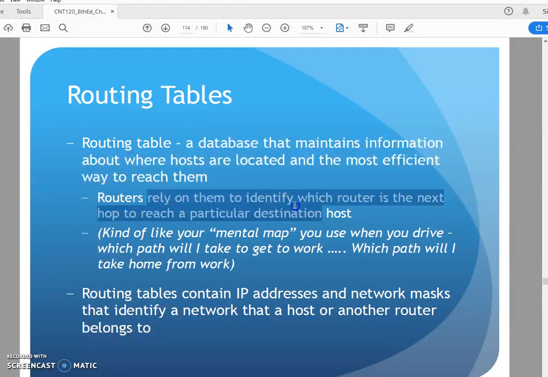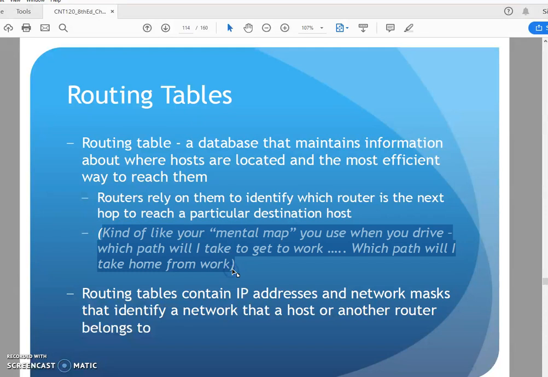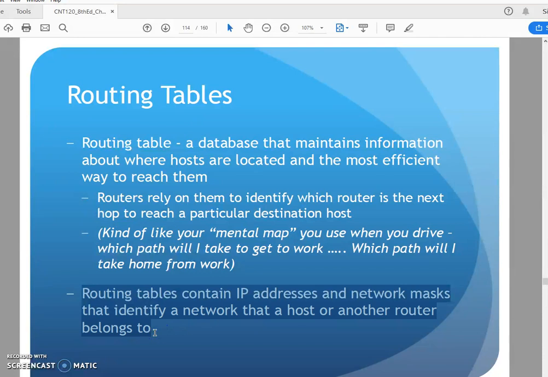And they rely on these when it receives a data packet, a chunk of data. It's going to look at its routing table and say, oh, to get to that network, I'm going to pass it out this port. To get to this network, I'm going to pass it out this port. And again, it's like a little mental map that you use of how you get places. The router does the same thing. And the routing table really is just a series of networks and the port and how to get there. That's all it really is.